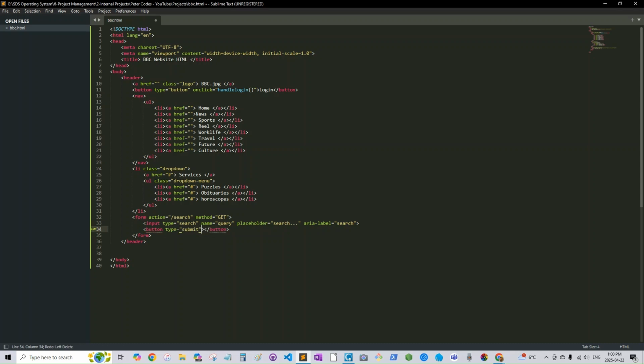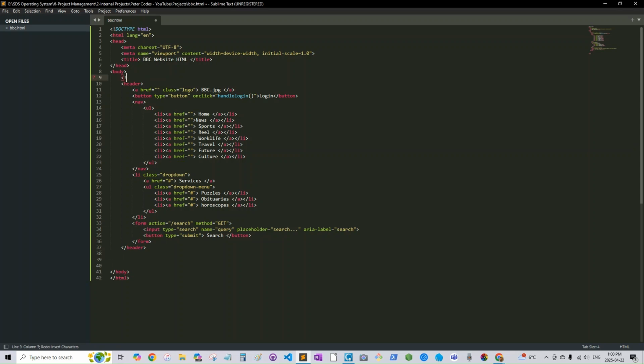Now, the very last element is a search element. So what you're going to put is a form element, with the action of search and the method of get, and then the input will be the place where you type in what you're searching for, and then the button will be what you press to activate the search.